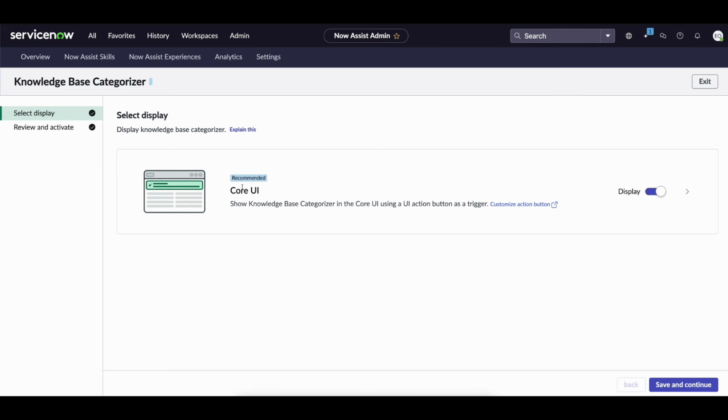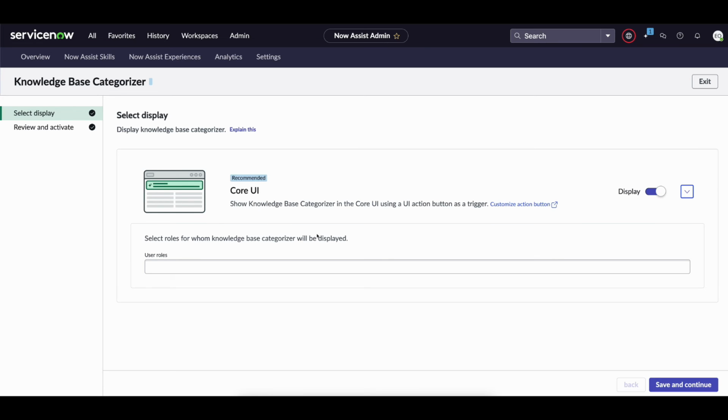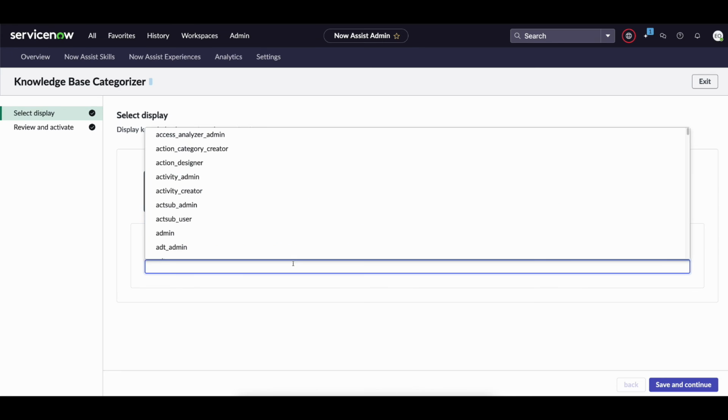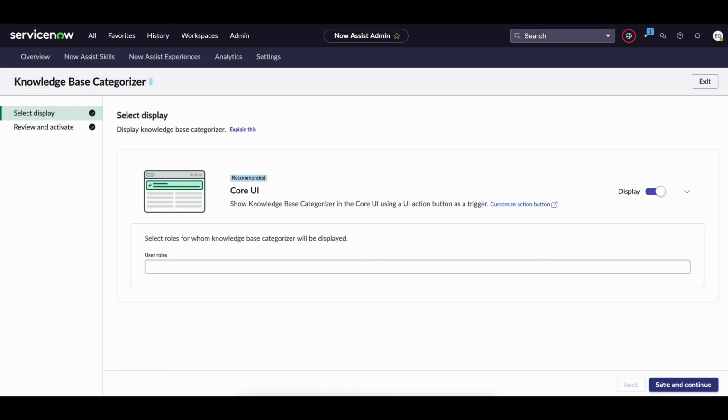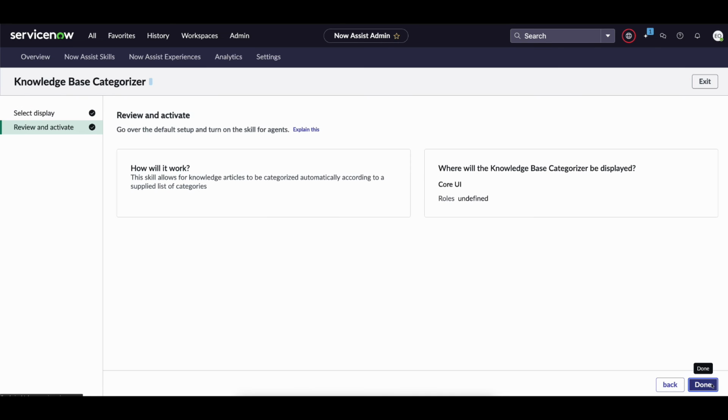And you'll see when activating a custom skill that has been deployed as a UI action, you have the option to turn it on and off here, in terms of whether the UI action should be displayed or not. You can also select particular user roles who should have access to that custom skill, and you can dictate that in here. But if not, you click save and continue, and then done.